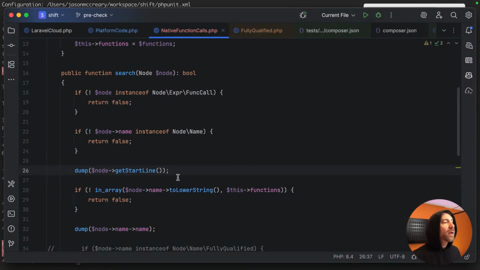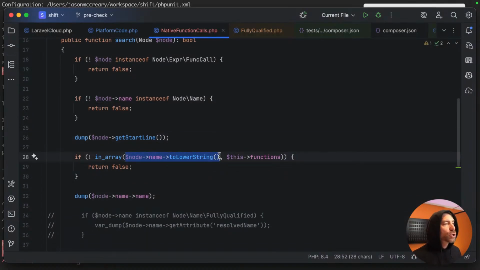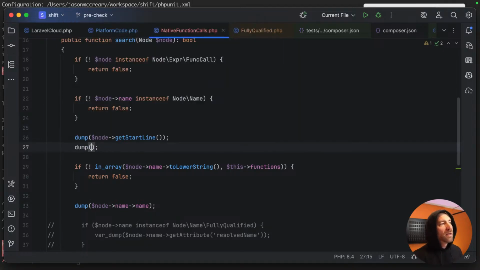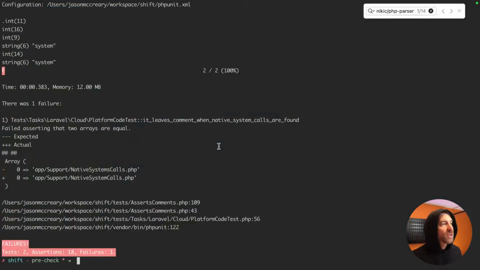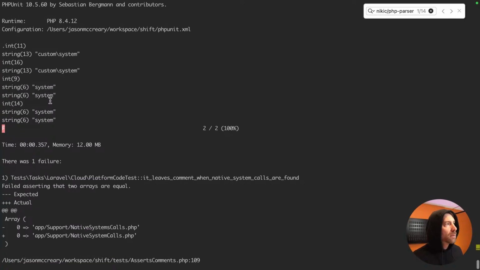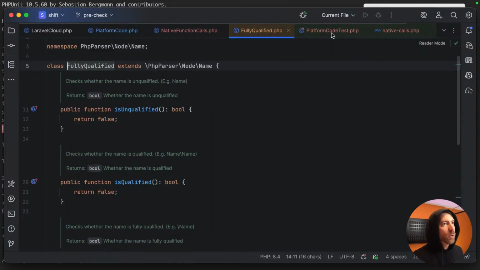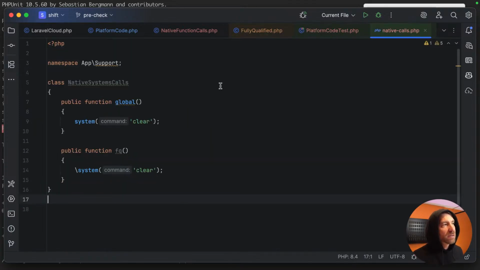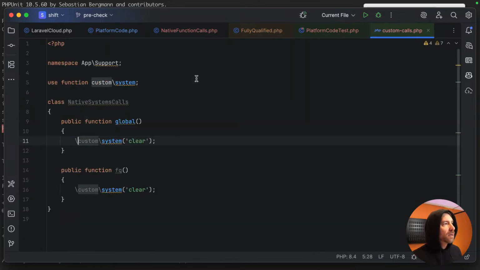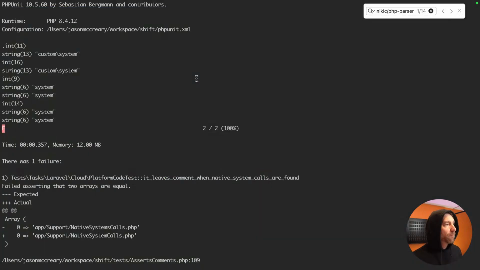Okay, it's finding, okay, it's to lower string. Here we go. It's fully qualified. It's already fully qualified, so it's ruling it out here, which is good. Yeah, there you go. See, custom system is what comes across there. So let's go back to where we were. Okay, that's making more sense now. And again, it helps because now, no wait, where's the custom calls? There it is. Let's undo some of this. There we go. That's where we want to be.